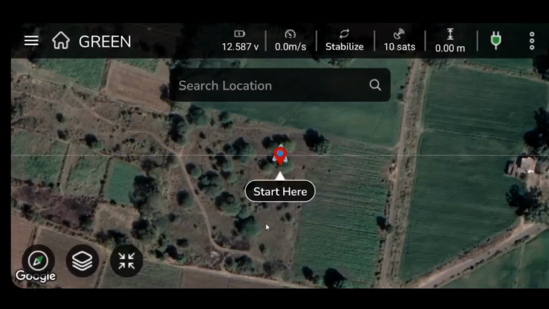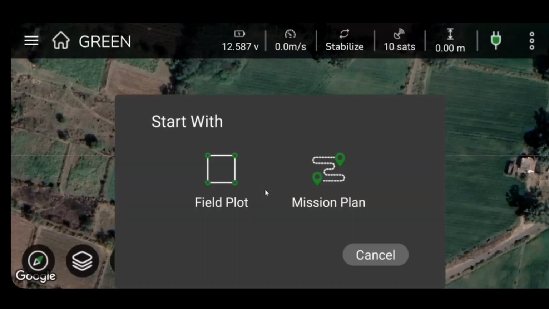To get started, click on the home icon to create a project with a plot. Click Start here to proceed with plotting. Select Field Plot to proceed mapping the field.